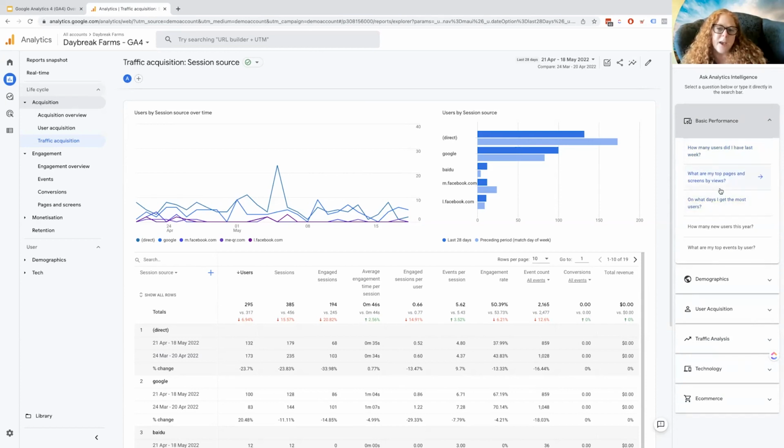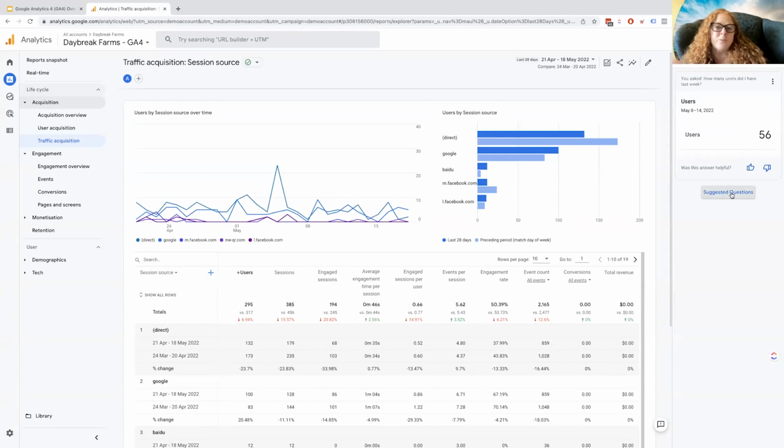Click on how many users, right? How many users did I have last week? It'll tell you. This way you can start to get used to the types of questions to ask, and then eventually you'll be going into the data and figuring this out yourself. It's just an easy tool to help.